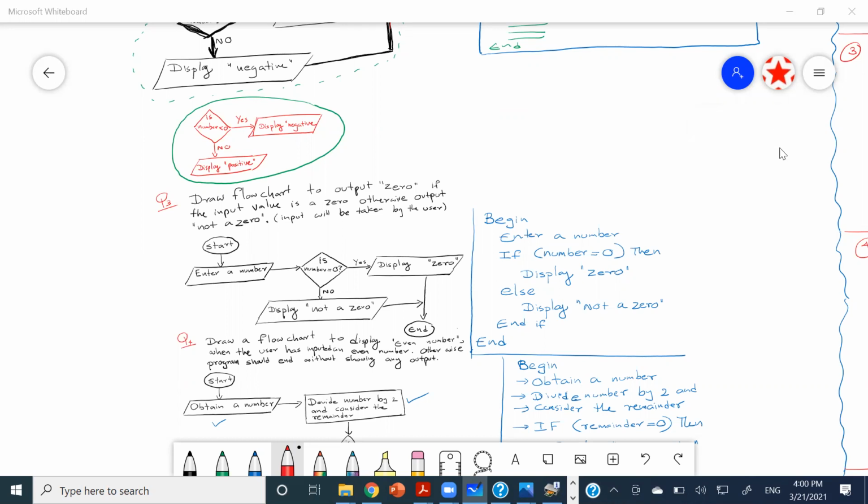Right. Yeah. Is there anyone still writing the code? Otherwise, we can move to the coding part.